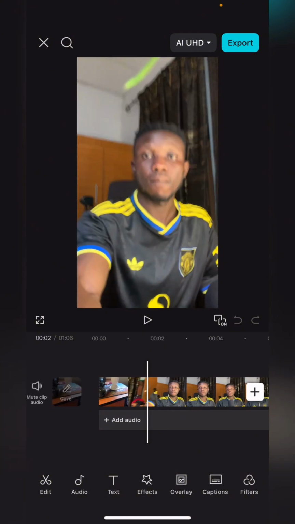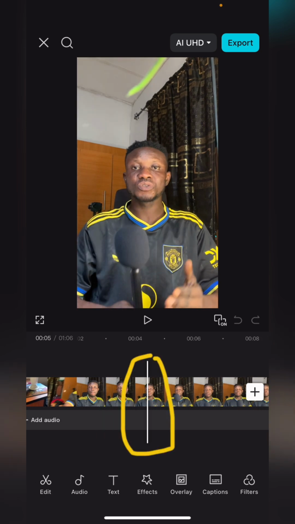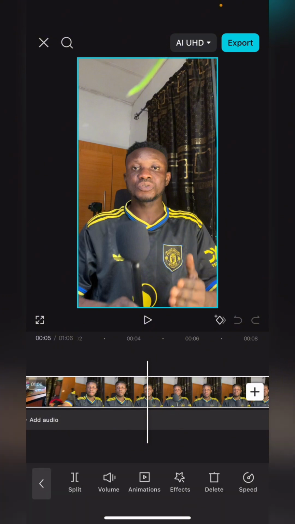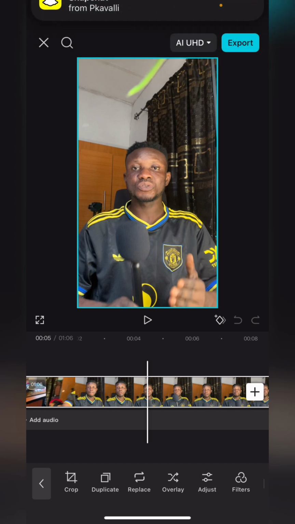Now what you are going to do, you are going to split the part that you don't want, right? Now you are going to see this line. Can you see this line? Now that line signifies that that is the point you want to split from. Now if you tap on it like this, it means you've activated the video. It means you want to split, or you want to delete, or you want to do whatever, or probably you want to add animation, add effects, you want to speed up. Can you see it has different options? Probably you want to add filters to the video.